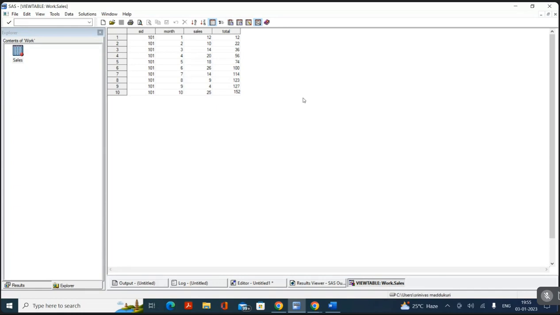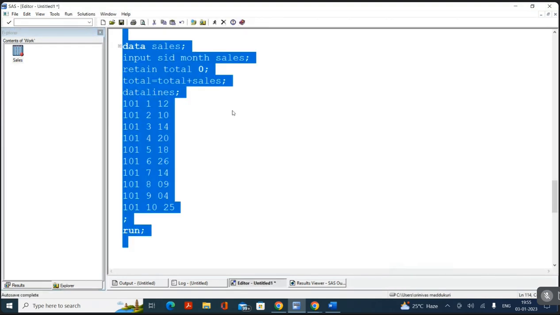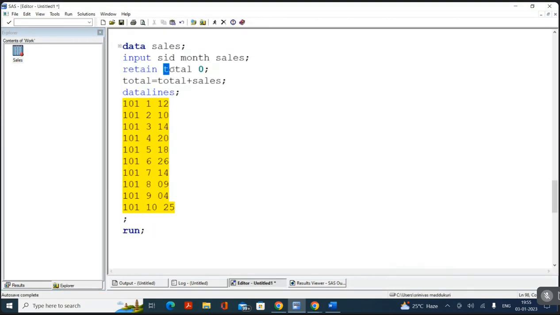To get this, what are the two extra statements we have written? First, I have written a statement called retain. In the retain, I specified a new variable, and the value kept is 0. And the next statement I'm writing is total is equal to total plus sales. What does it mean? How will it work?